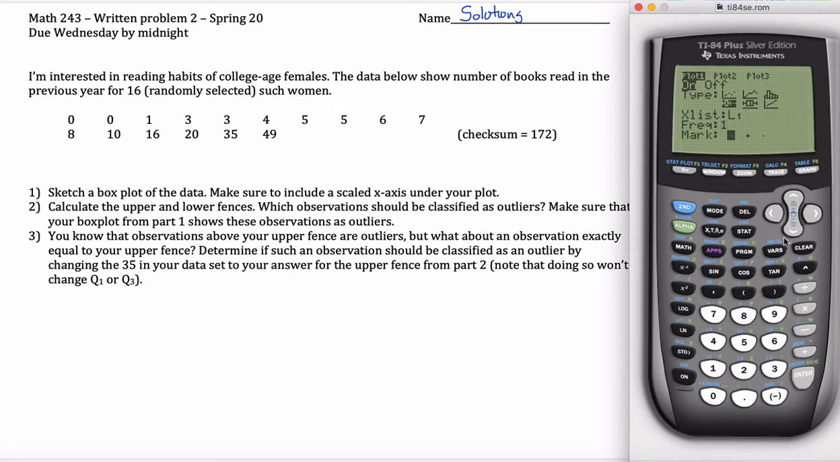Frequency list is something I always ignore, and then I have an option to choose whichever symbol I think is the prettiest for my outliers. It doesn't matter what you pick, whatever makes you happy. And then at this point, you can either program the window or you can do zoom and then stat. If you're going to do zoom stat, make sure your cursor is blinking like a normal cursor, and then hit the zoom button, and then either scroll down to the 9th thing listed or just hit the number 9.